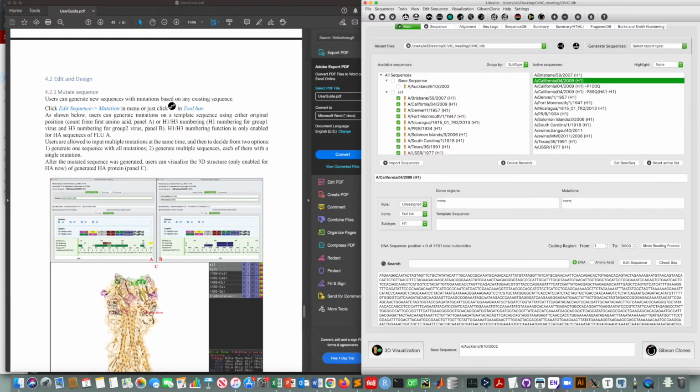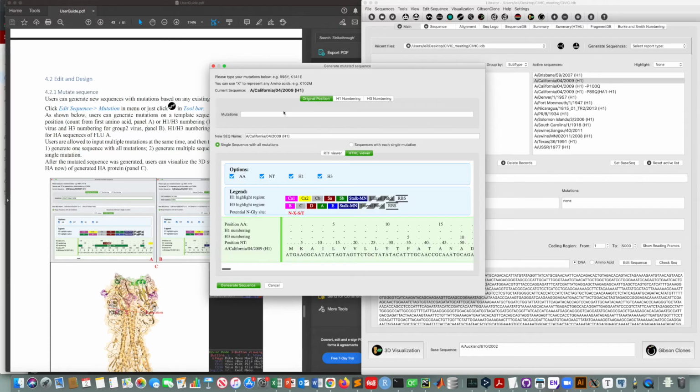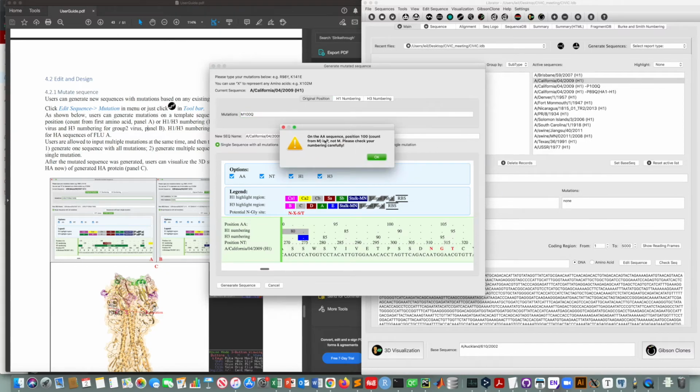And as we know, to avoid artificial mistakes, here we validate user input with original sequences. For example, for the same position, it's 100, original is P. If we type Q100, maybe M100Q, and click generate, it will tell you on the amino acid sequence that your input doesn't match the original sequence. So there might be a typo or something. Please double check your sequence.